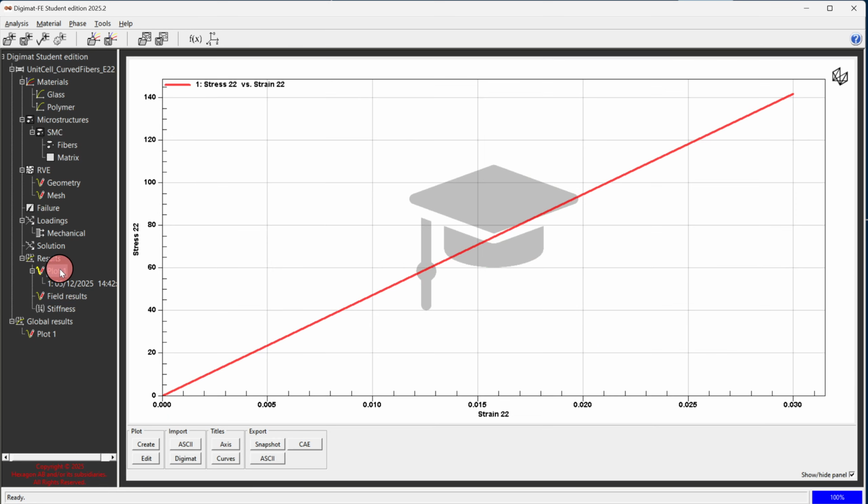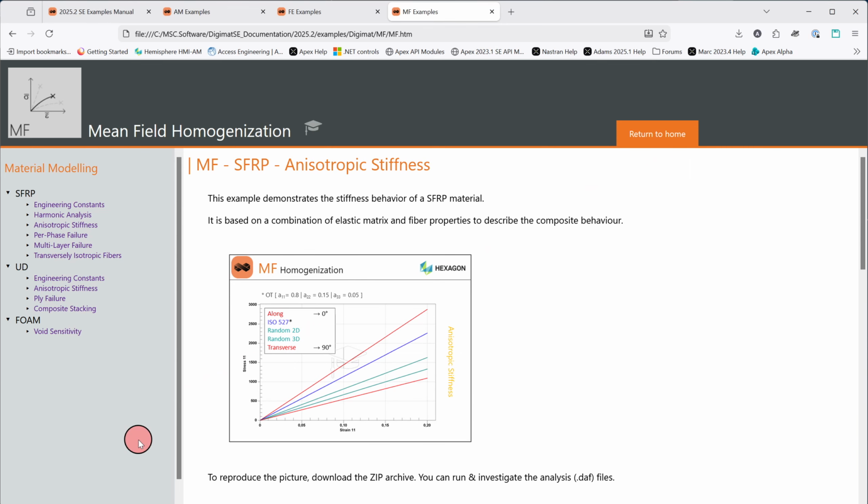We can go to plot and get a stress strain curve. The create button would let us make other curves, and clicking the CAE button would let us create a card that could be fed into a structural finite element model. So that's the basics of how to use Digimat FE. Pretty simple. The Digimat MF examples are laid out just like the ones for AM and FE. We have a few examples for short fiber reinforced plastics, unidirectional, and even for foams. We're going to do this example with anisotropic stiffness of short fiber reinforced plastics.